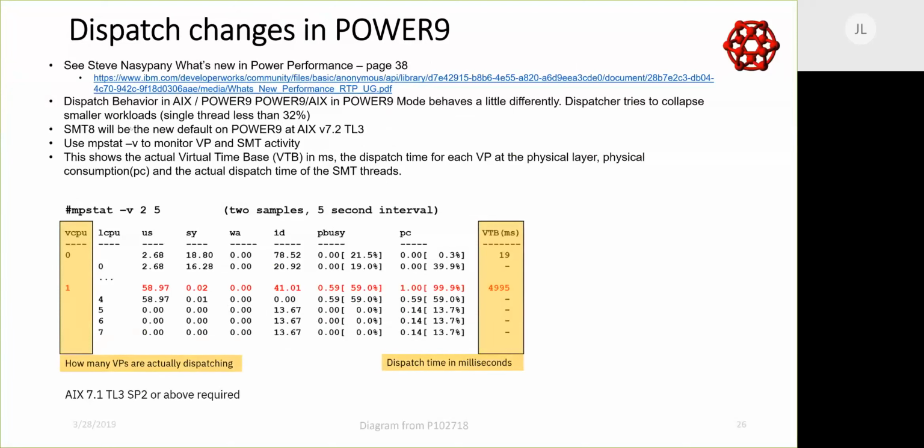And there's a new flag on the mpstat command, the -v flag. What that allows you to do is monitor your virtual processor and SMT activity by looking at this virtual time base. So you can actually see the actual dispatch time for every virtual processor at the physical layer. And Steve goes into that in a lot of detail. So if you are going to the Power TQ, I do recommend that you go to that presentation.